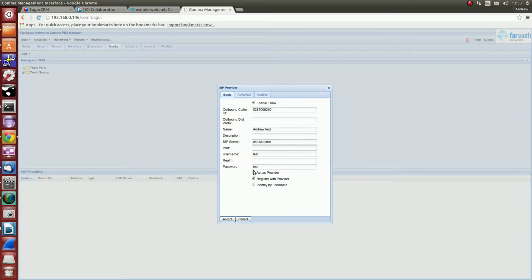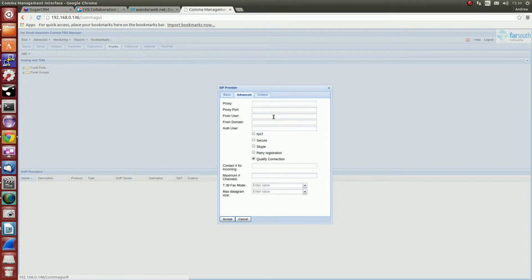If I were to act as the provider, then my peer's username and password would have to match the password I set as well as the name set on my SIP server. If I enable identify by username, then IP addresses are no longer used to identify the SIP peers, and rather the from user field will be used for identification purposes and should be populated with the username.